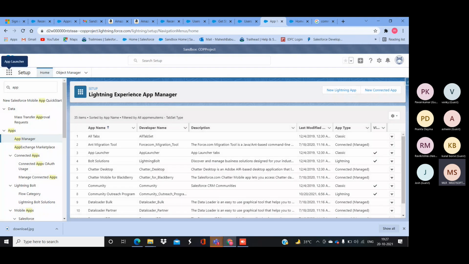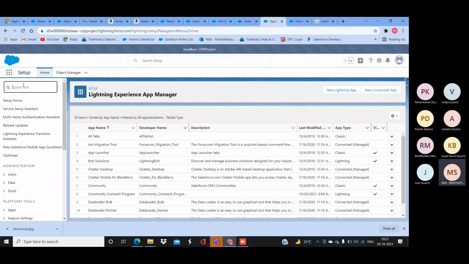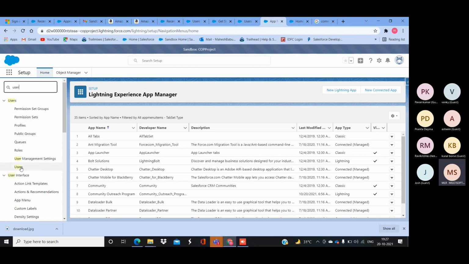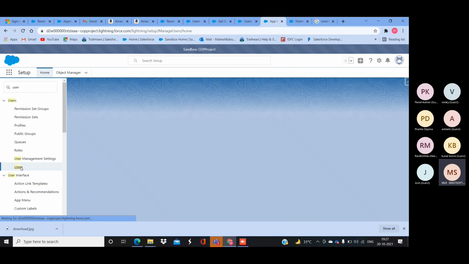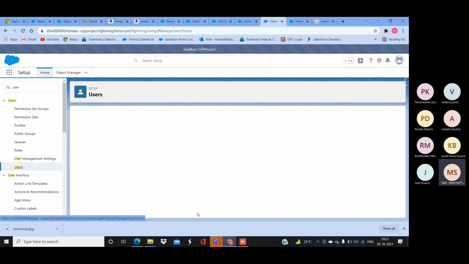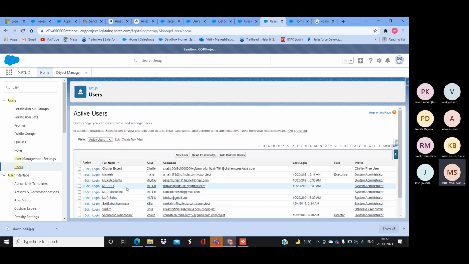Yeah, guys, if you remember, while creating the user accounts, I separated them with your usernames, right? One is account user, one is HR user, another one is marketing, sales user, like that, right? There are different users available. MLR HR, MLR marketing, MLR sales, like that. Now the requirement is this community outreach program is only for the marketing people and administrators.